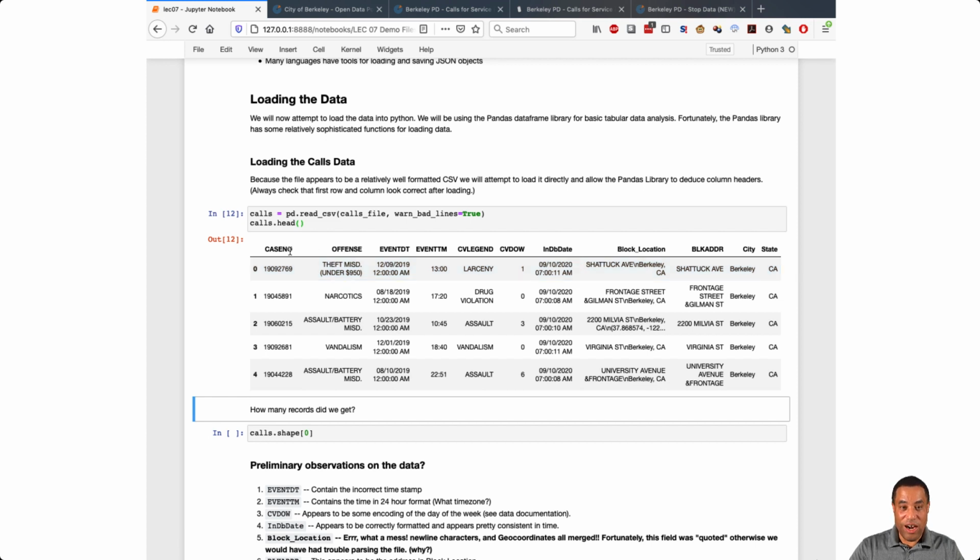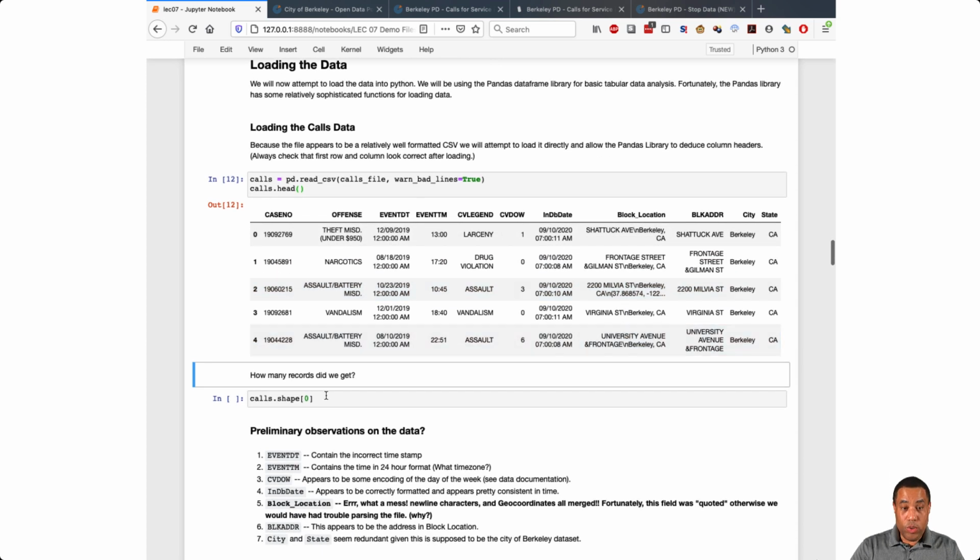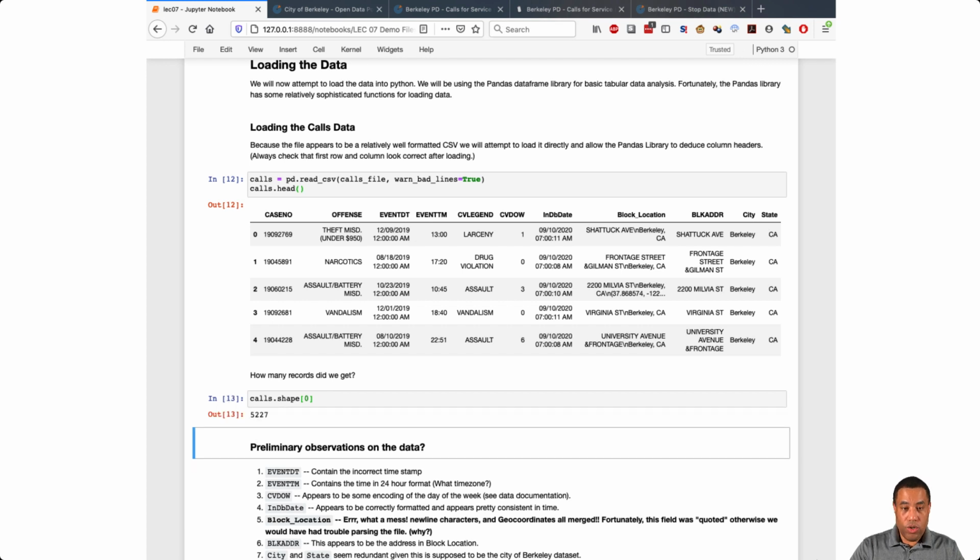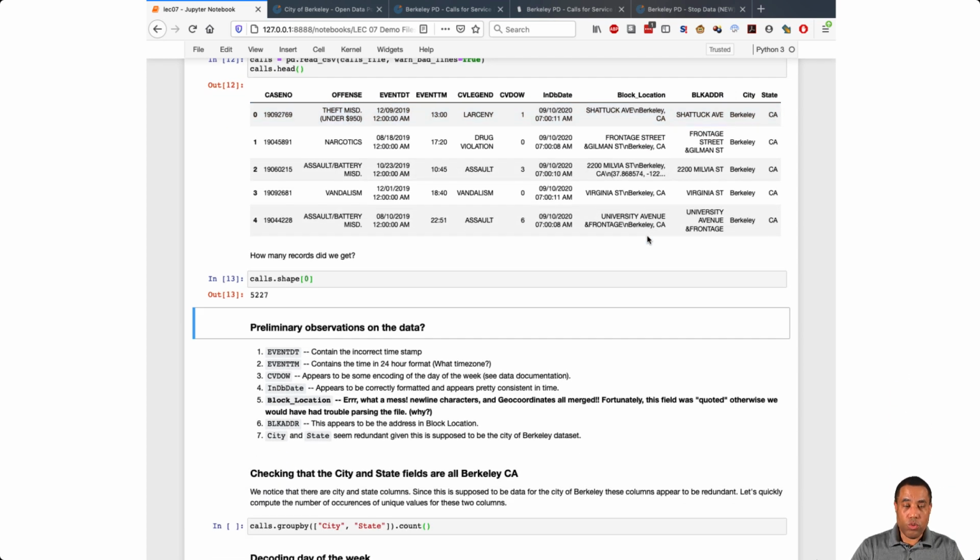So we can see our header row turns into our column headers. And we can see that it even handles the embedded new lines and our embedded latitude and longitude. We're going to have to clean that up. And so we can ask, how many records did we get? Well, that's a lot less than the number of lines in the file. And again, we have to blame the block location for that and the fact that those addresses can span multiple lines.